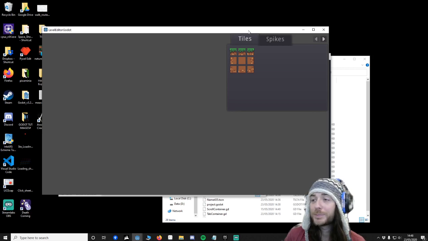Hello and welcome. This is part 5 of how to make a level editor in Godot. So what we're going to do in this one is save and load. I'm going to show you how the project will look once we're at the end of it.